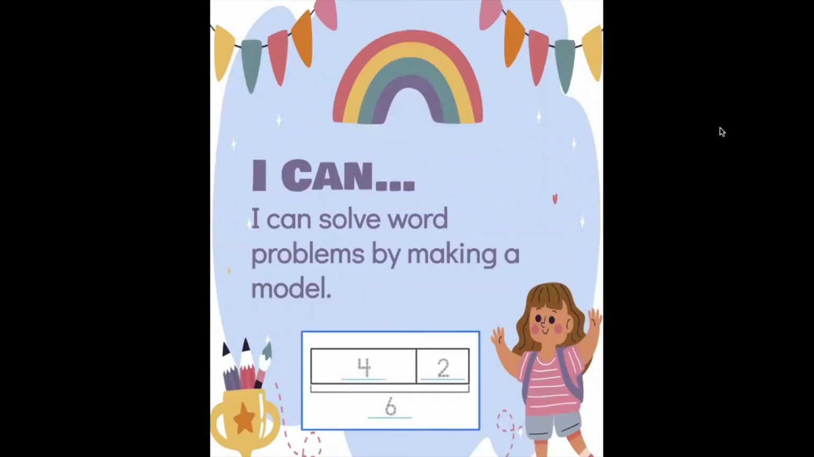So this is our I can statement for lesson 4. It says, I can solve word problems by making a model. And this model here in the picture is an awesome tool that we can use to help us add.